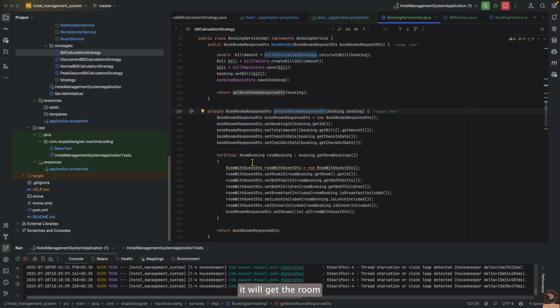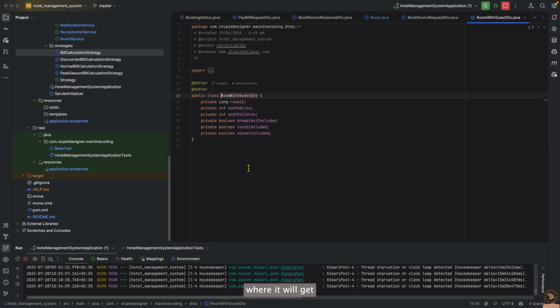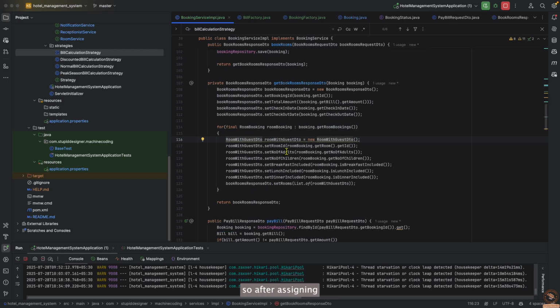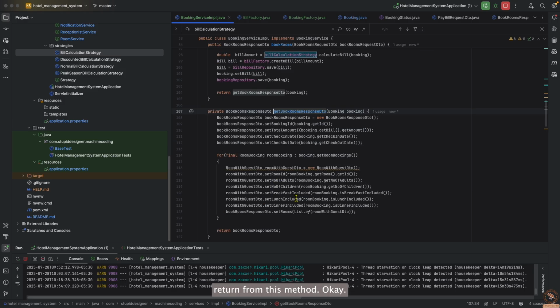After that, it will get the room booking with guest detail, where it will get the room ID, number of adults, children, breakfast included, dinner included. So it will be a kind of complex JSON object which will be returned to the UI. And on the basis of that, it will display the next page of what rooms have been chosen and what the total price for this booking is.